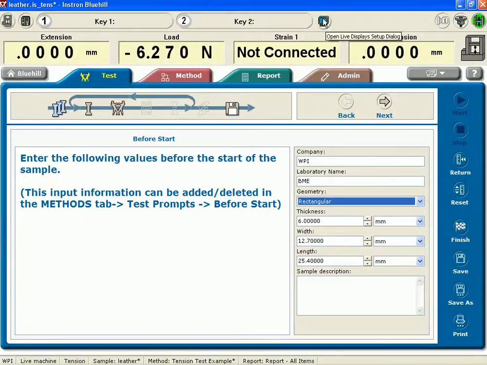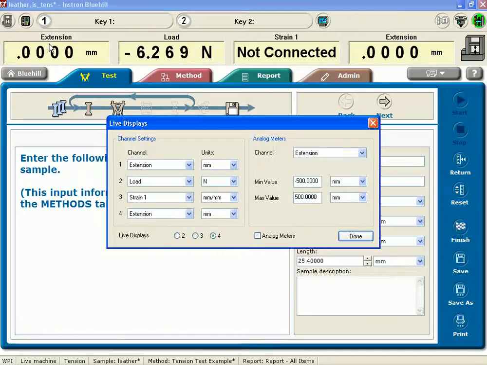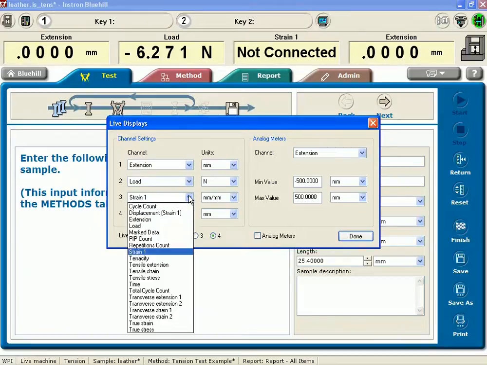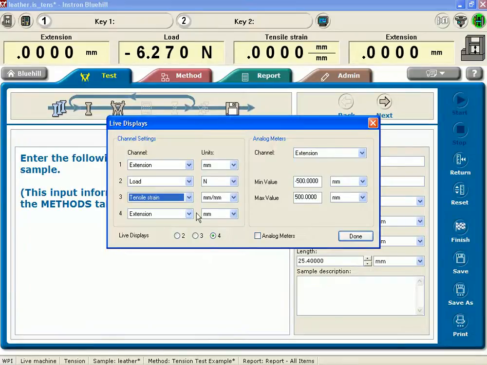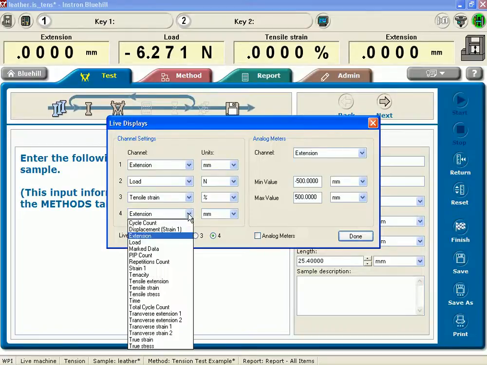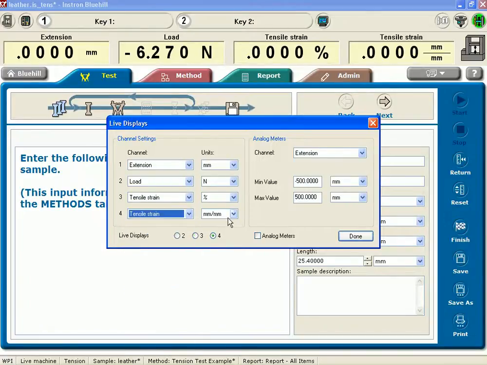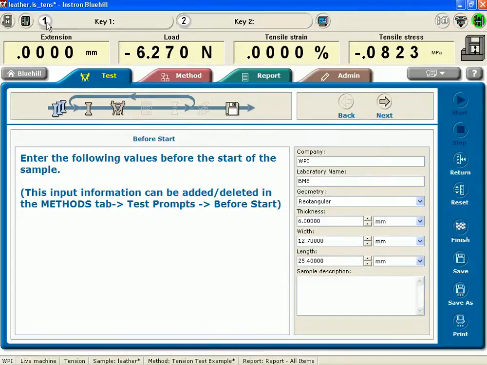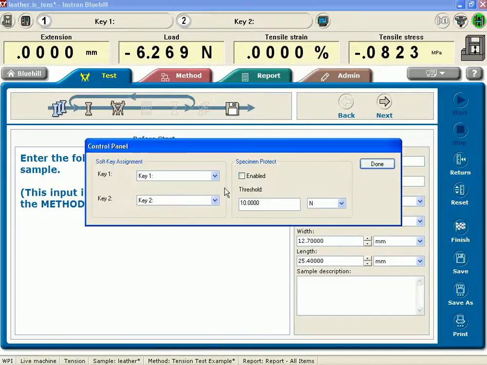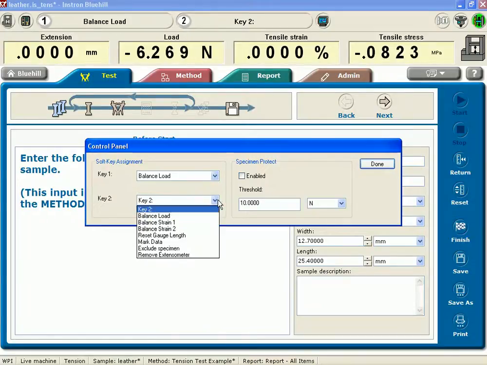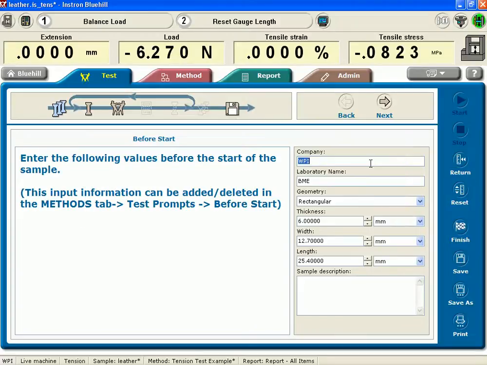To do that, I can go up to this symbol here, and this tells me what's being presented in these files here. I'm going to tell it I want tensile strain shown, in percentage, and then I have extension and load, and maybe I'll have tensile stress being indicated there also, and I can have different numbers of live displays. And I want to change these keys here. I want to have key 1 balancing load and key 2 resetting gauge length.